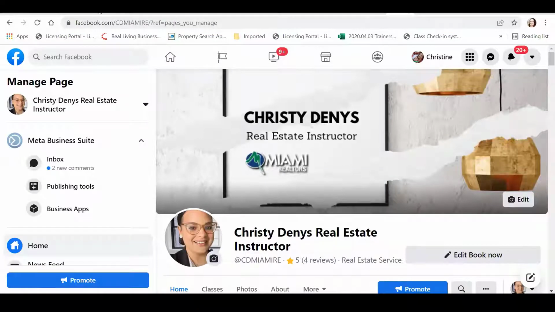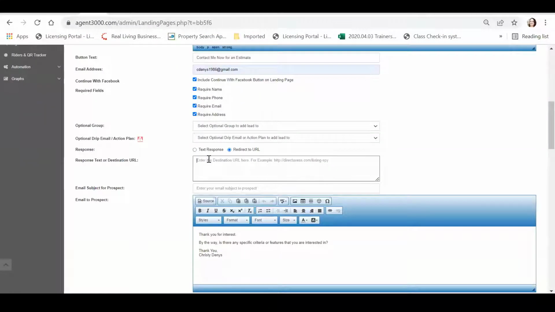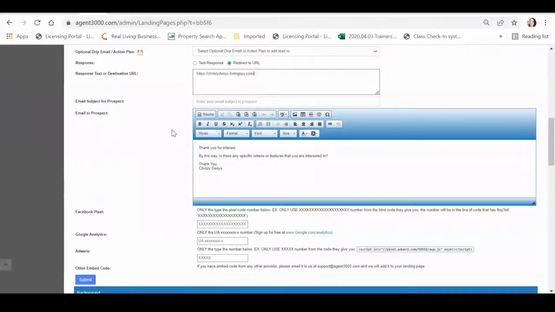I'm going to move back into Agent 3000. I'm going to redirect them to my website, get them off social media and see me as a professional. And then it'll automatically send them a message. Give it a subject and then add in whatever you'd like. So you have an example below: Thank you for your interest. By the way, is there any specific criteria or features you're interested in? This is for a potential buyer, but our information is targeting a potential seller.